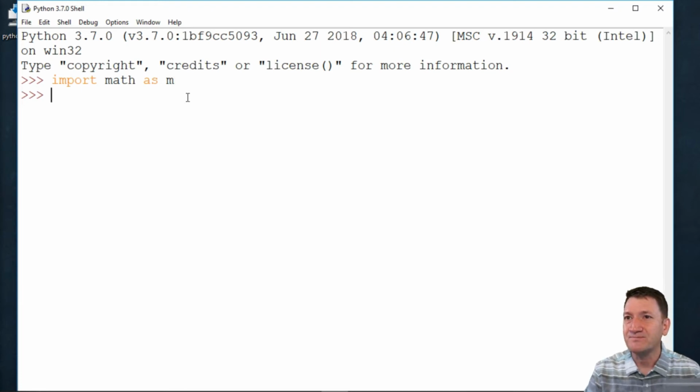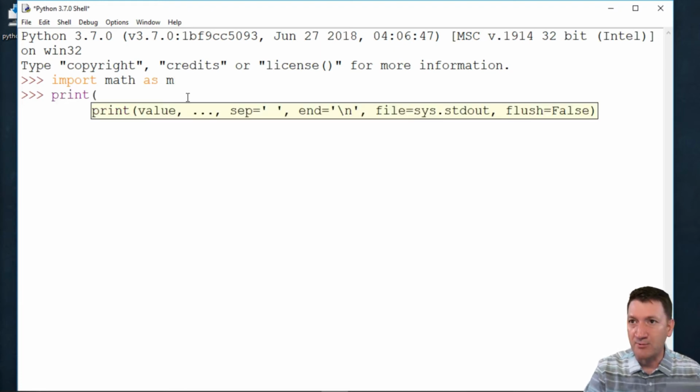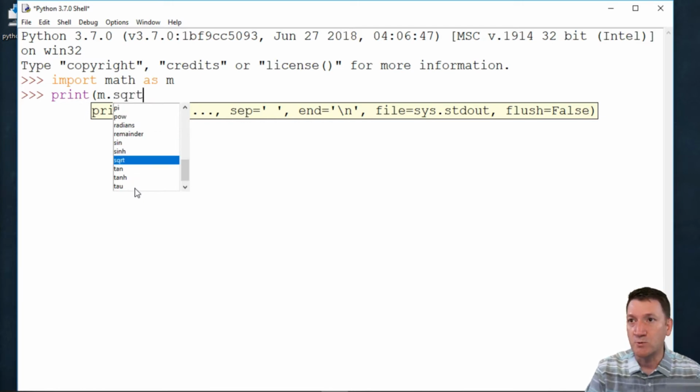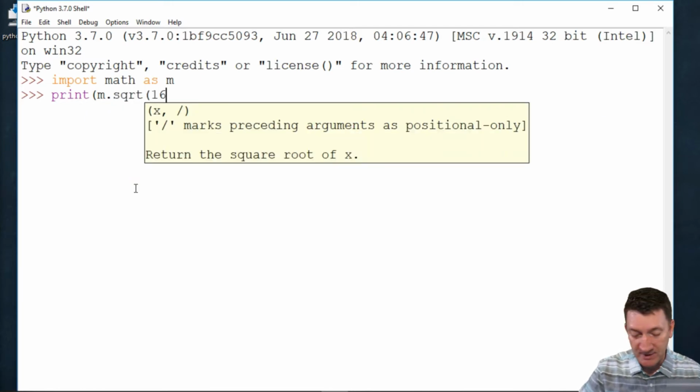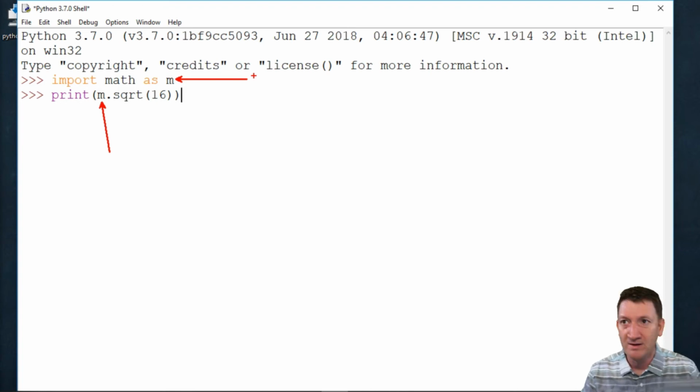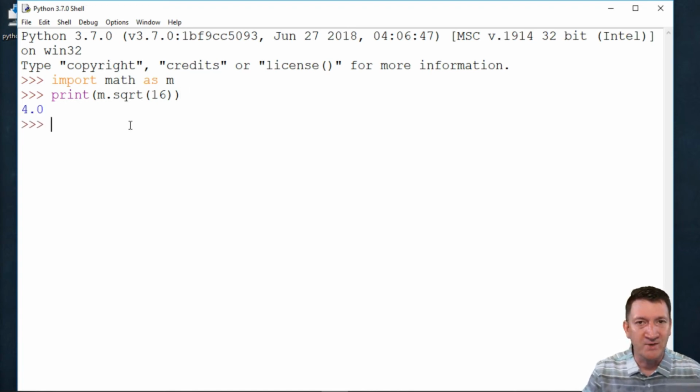Take a look. So now I'm going to do m dot, give it a moment here, and there's my little drop down, just like we saw before. Then I'll grab the square root, then I'm going to drop in 16 again, and I'll print out the results. But now I am referencing that math module by the alias, a name that I've given it. Something shorthand, right? Make it quicker, make your coding quicker. So I hit my enter key, and there's my 4.